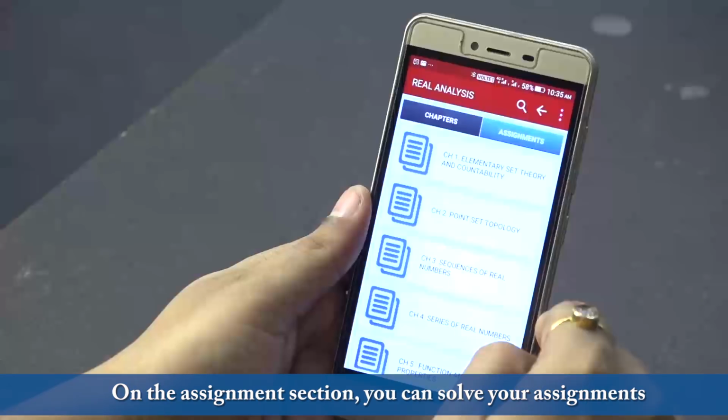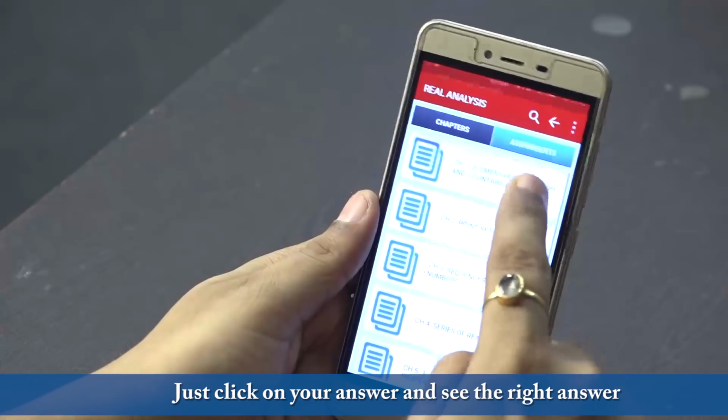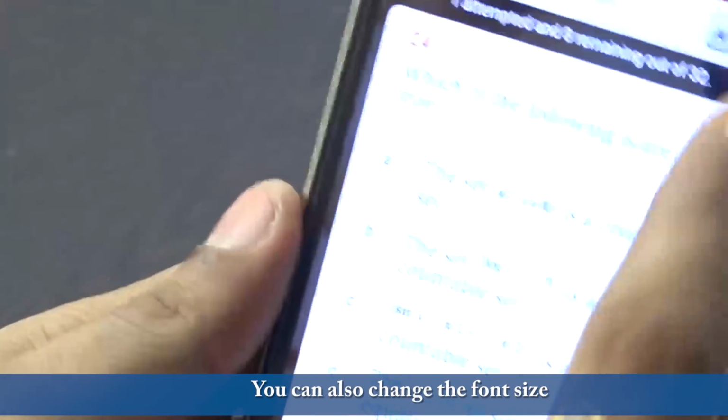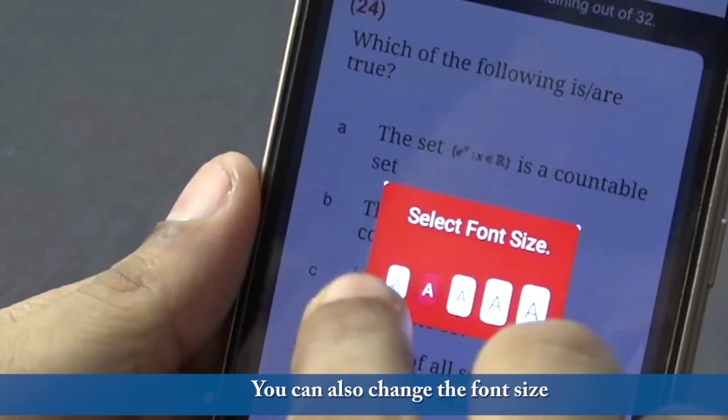On the assignment section, you can solve your assignments. Just click on your answer and see the right answer, which is on the back of your question. You can also change the font size.